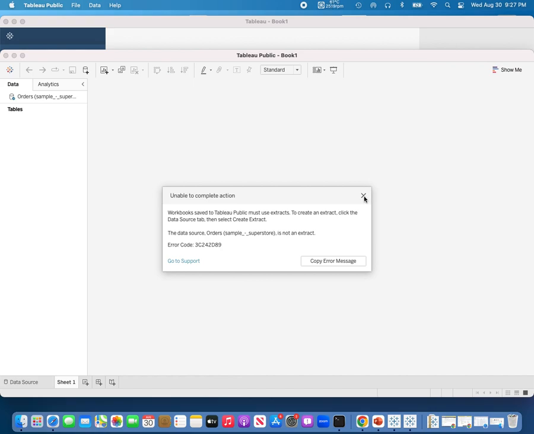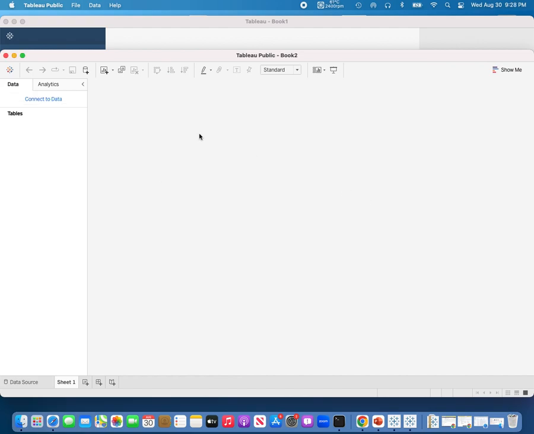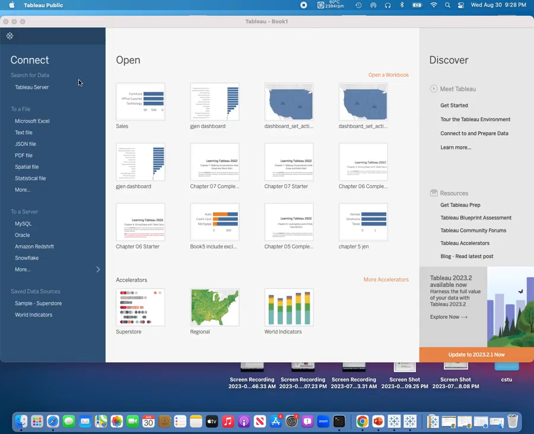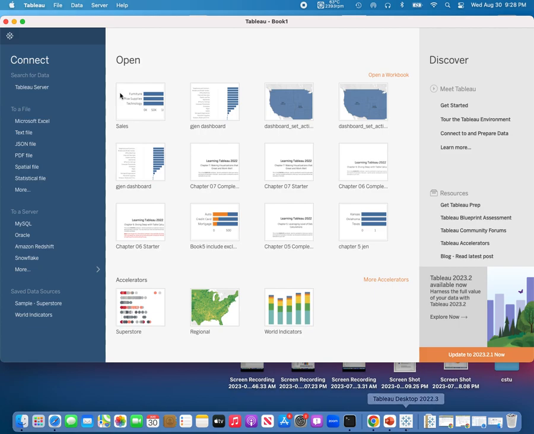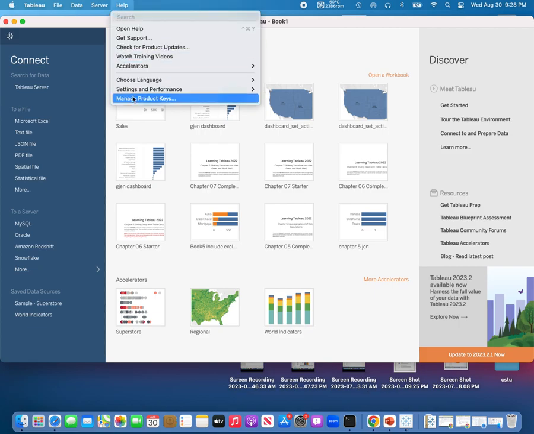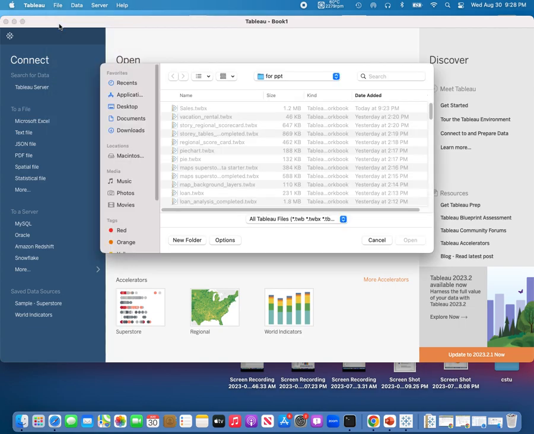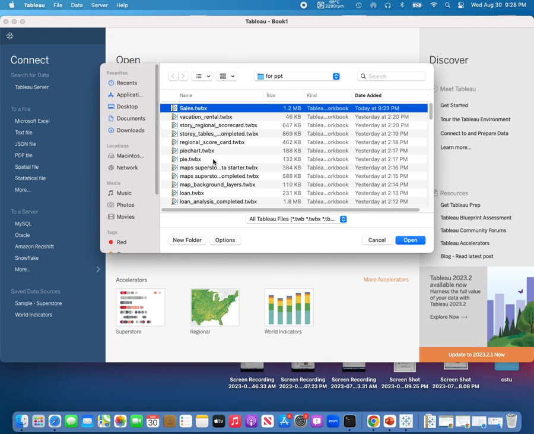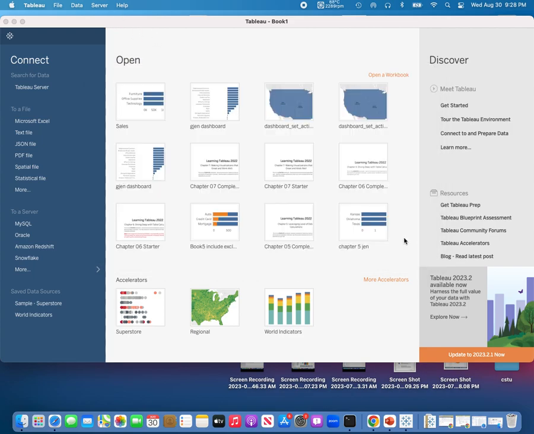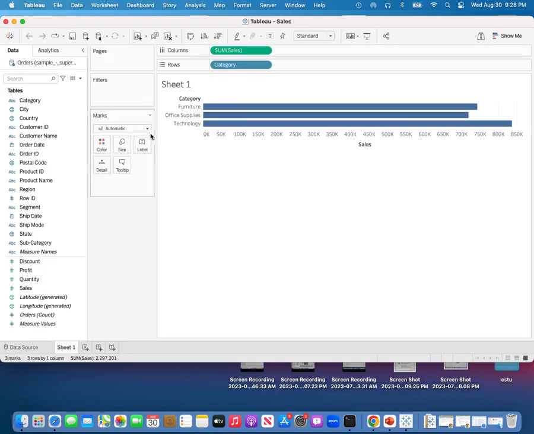So in order for the visualization created by the commercial Tableau Desktop to work, let's exit Tableau Public and open the commercial desktop. This is the Tableau commercial desktop, and it has a managed license key. I'm clicking File, then Open, and I'm going to open the sales.twbx. I should be able to open it because this is a full-featured commercial desktop.